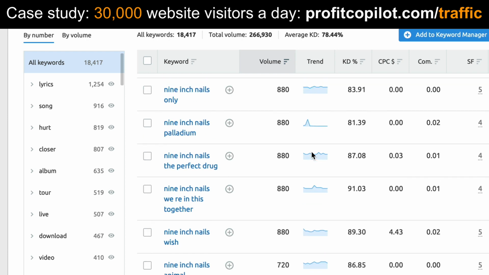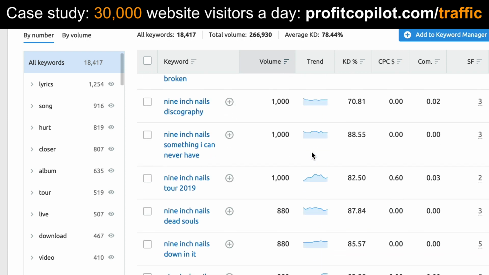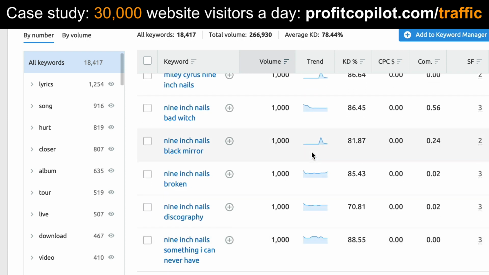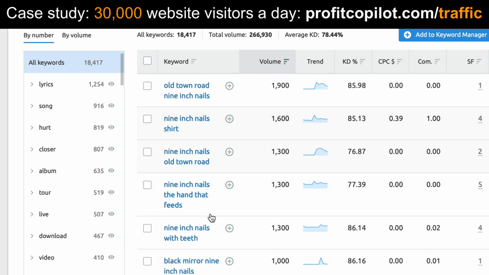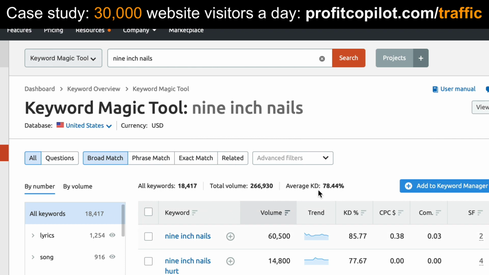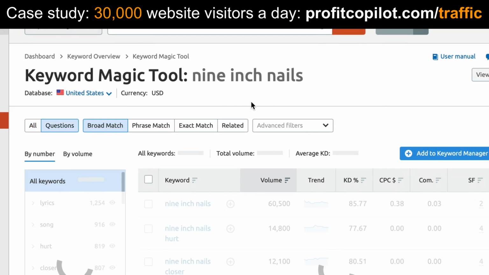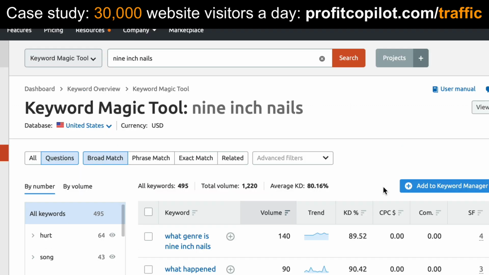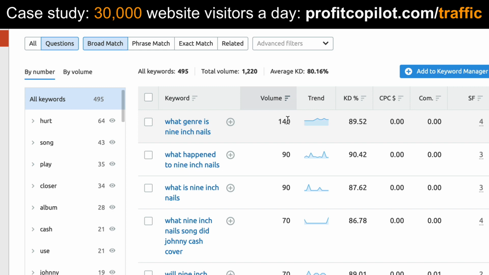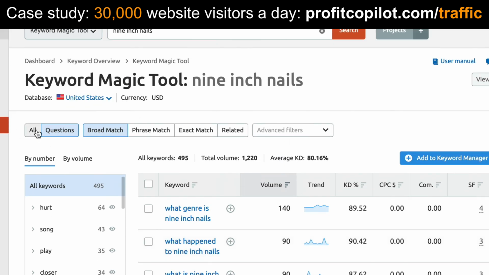So if we go back up here, 800 is okay, but you want to be starting at around 1,000. Some of these might not be relevant. That's okay, because if you use SEMrush, you can click on questions, and it's going to tell you the specific questions that people are searching in Google, plus the search volume there. Not fantastic there. Let's go back to all.